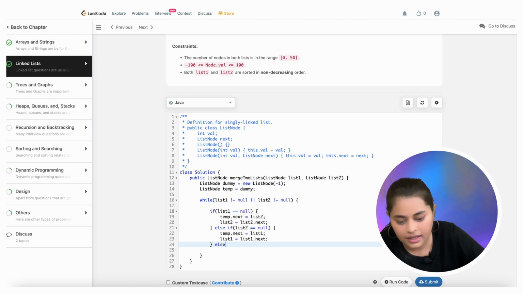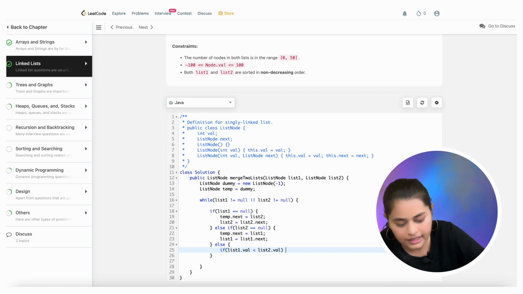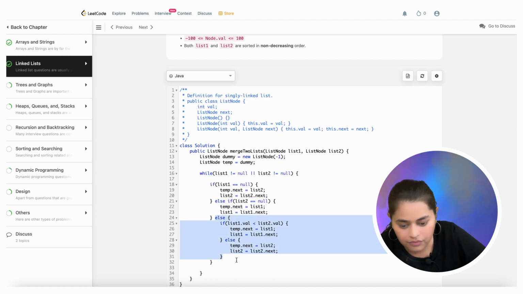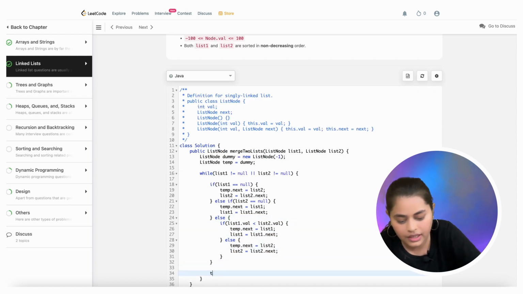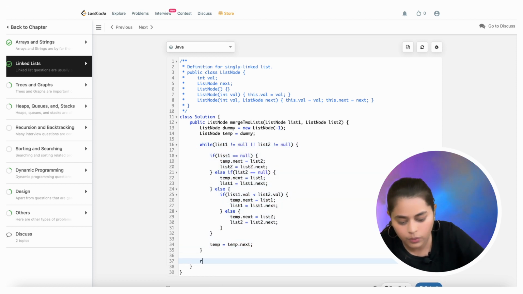Now let's say both the pointers have some content, that means they are not null. So what we'll do, we'll compare the content list1.value. If it is less than list2.value, we'll take the list 1 node, else we'll take the list 2 node, right? And after doing all this, we can simply increment our temporary pointer to its next, right? And finally, when this whole processing is completed, we'll return dummy.next.